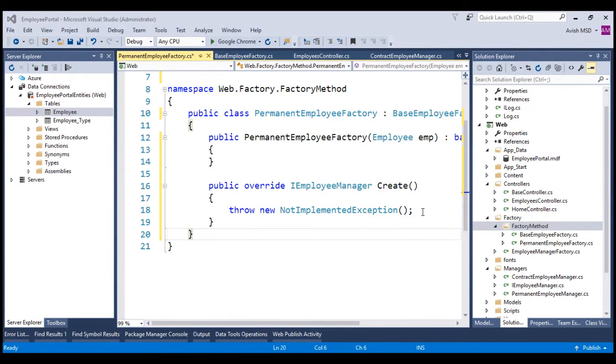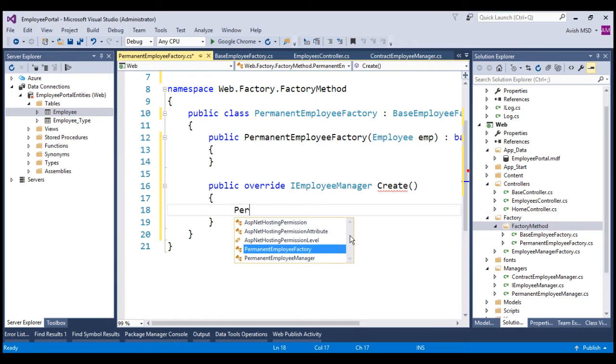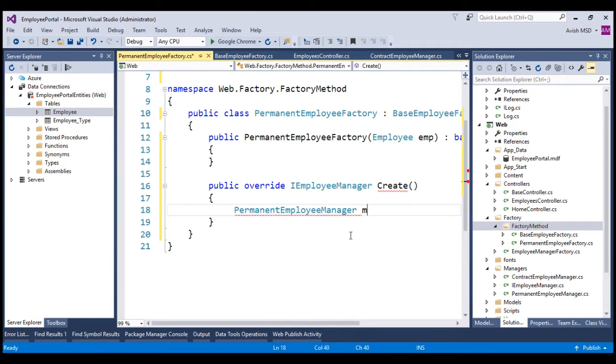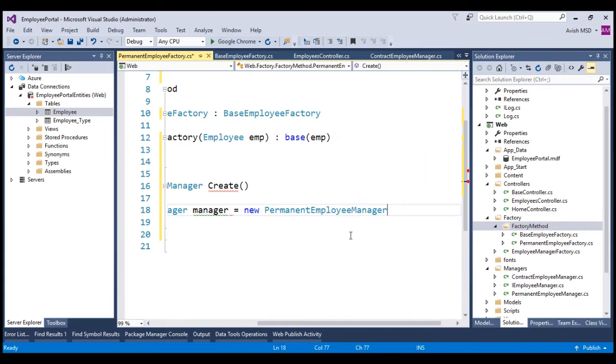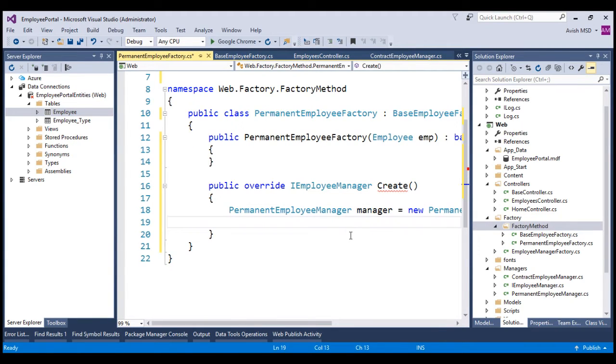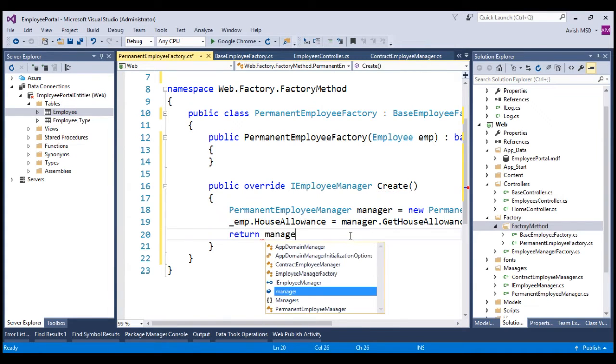Let's enhance the create method, and let's remove this default exception implementation and replace this by computing the house allowance, which is specific to permanent employee manager. Let's create permanent employee manager. Let's name it as manager equal to new permanent employee manager. Now let's compute the employee dot house allowance equal to manager dot get house allowance. Let's return the manager object.